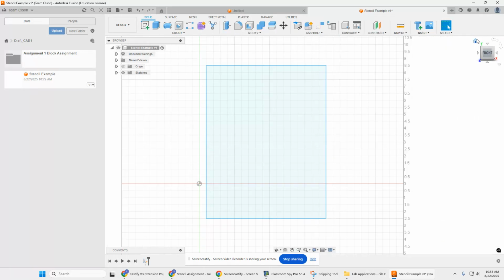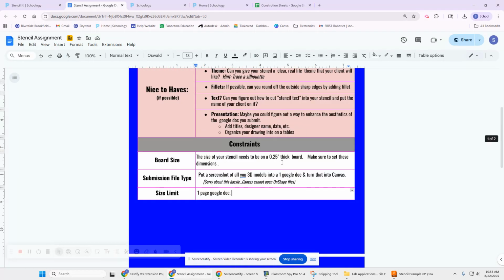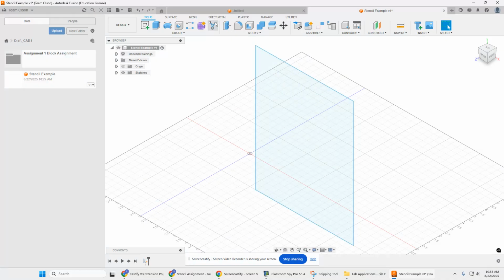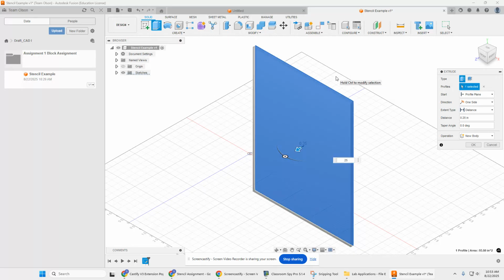Now my directions said my board has to be 0.25 for thickness, so that's going to be my extrusion. So I'm going to extrude. In here I can type 0.25, and that's the thickness of the board. I'll just hit enter.